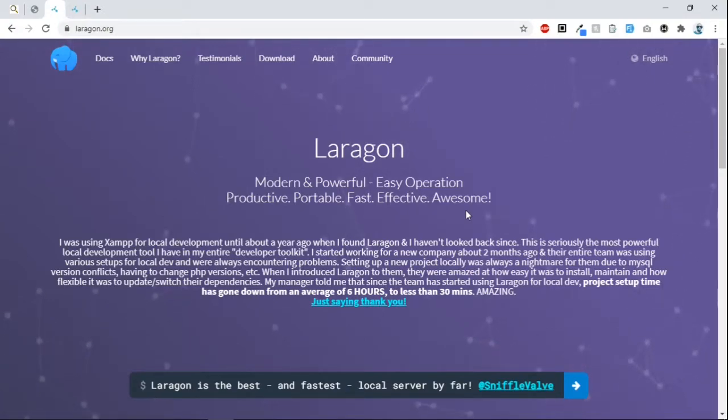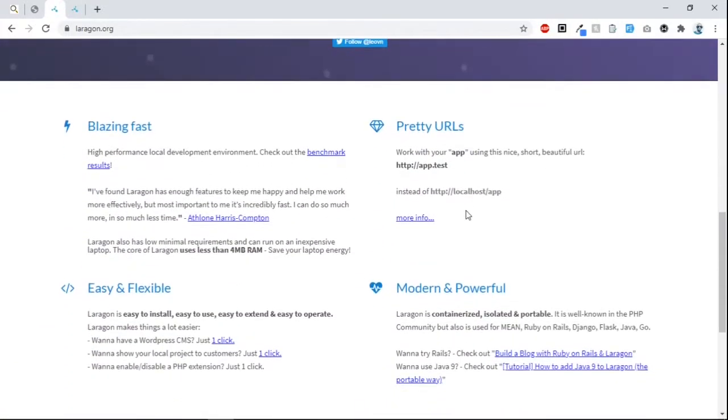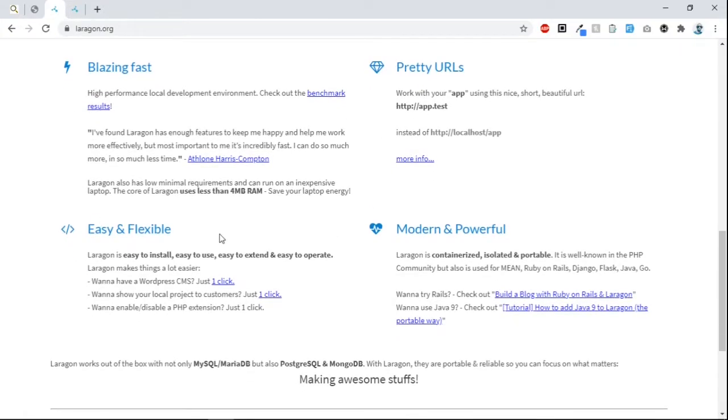It's so customizable. It does most of the things in the background automatically. If you read it on the site, you'll actually find that it's blazing fast. It supports pretty URLs and it does this by default. It's very flexible. It's modern and powerful.